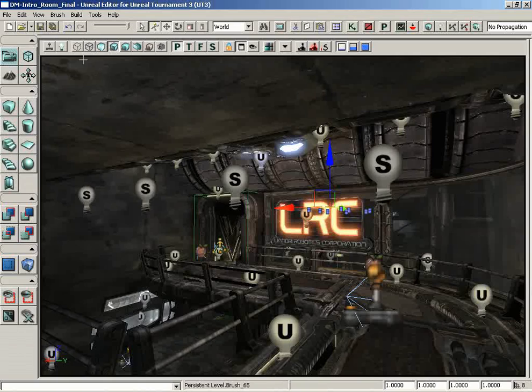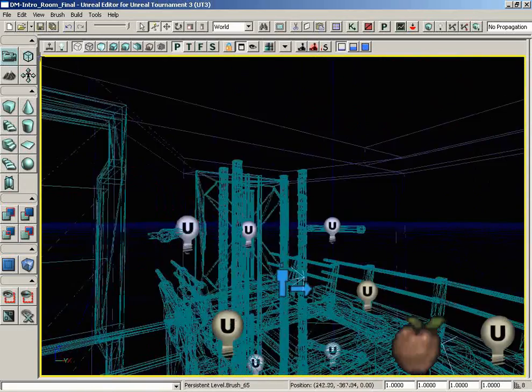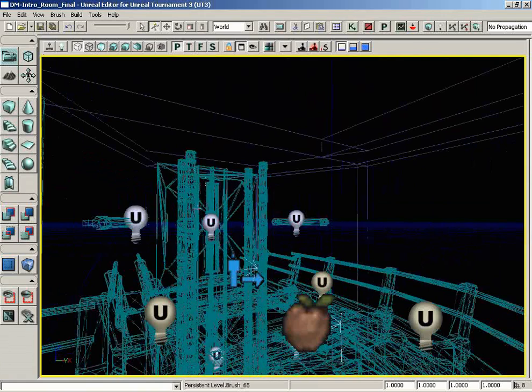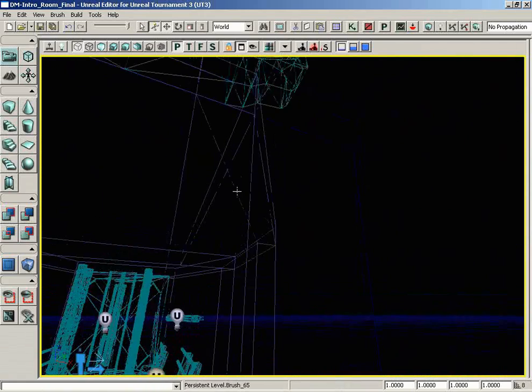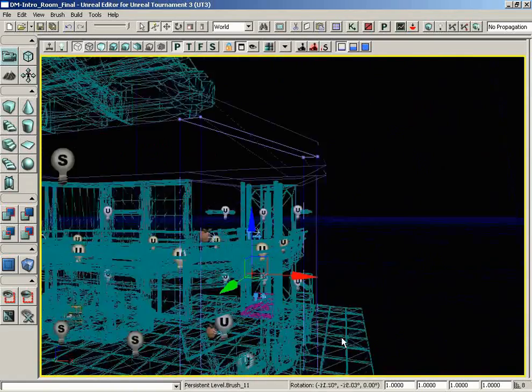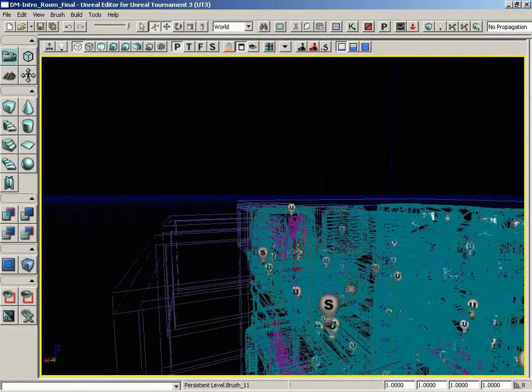That's right. Now what I'm going to do is turn on brush wireframe mode here in the perspective view and navigate us around a little bit. So again, our static meshes are popping up in this sort of teal wireframe, but we can also see this blue wireframe here along the outside, and these are the actual brushes that are defining the shape of our level for the game engine to compile world geometry.